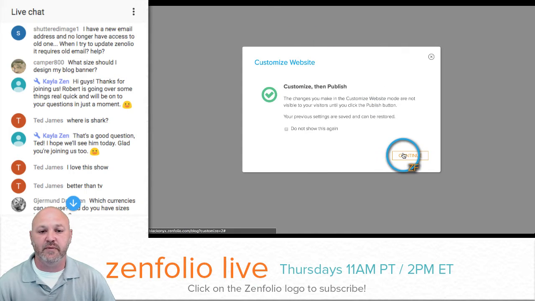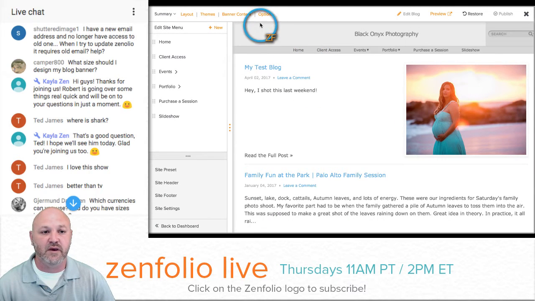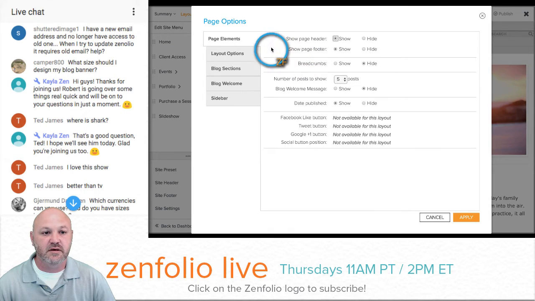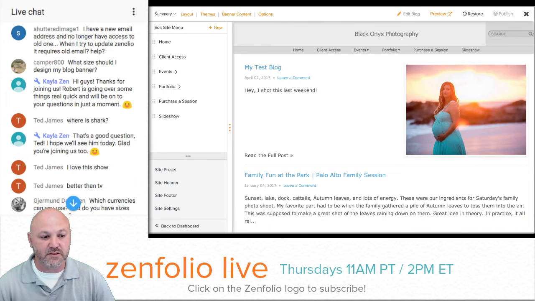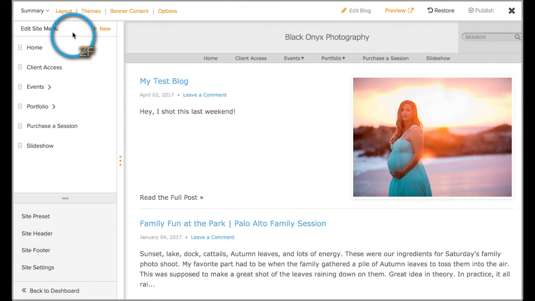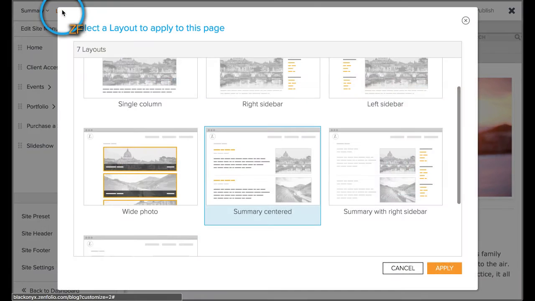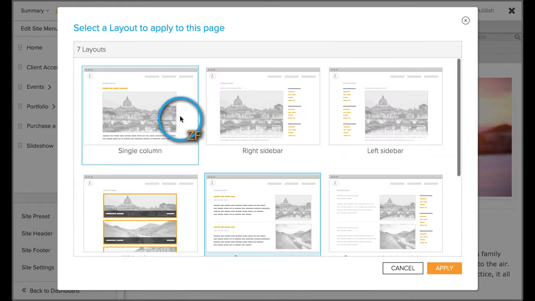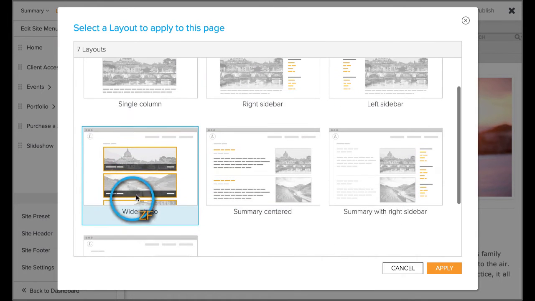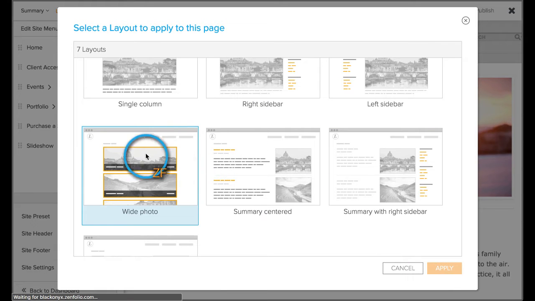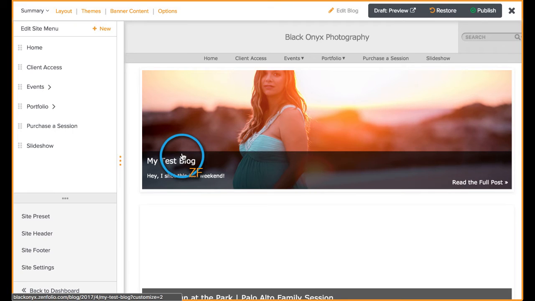So you can show a blog banner up top, I think, depending on what layout you have. Let's go to options here and then page elements. Let me get to my browser only view really quick. Let's see, layout here. There are all kinds of different layouts here. I'm assuming you're probably talking about this layout here where it's got these wide preview images, and that's probably what you're referring to as your blog banner.